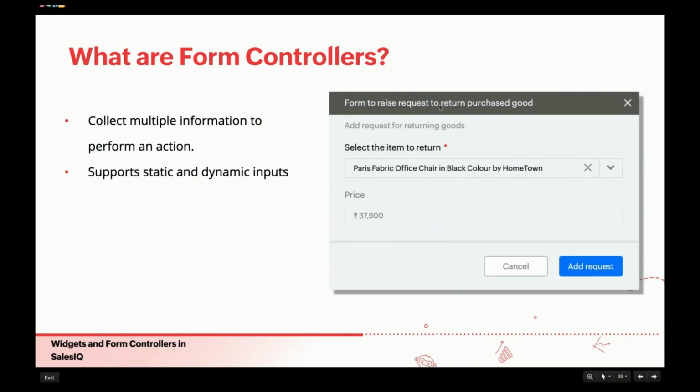The one that you see here is the example of a form that is used to raise a request to return the purchased goods. So all the operator has to do is to select the item that has to be returned and enter the price of the item and click on add request, and an entry will be created inside your desk software.